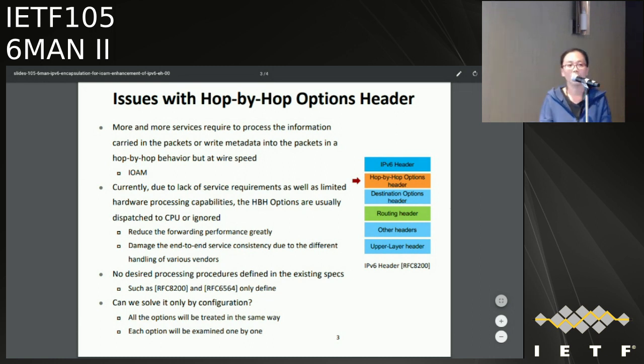And also, along the path, if the devices are from different vendors, they may have different handling of the hop-by-hop options header, so that will cause end-to-end service inconsistency. And so the desired processing procedure is not there in the current existing specifications.